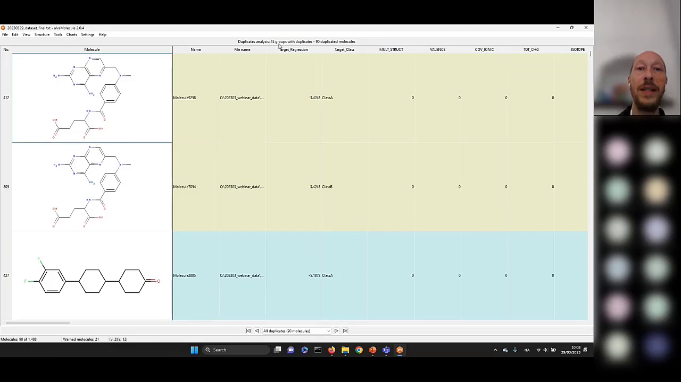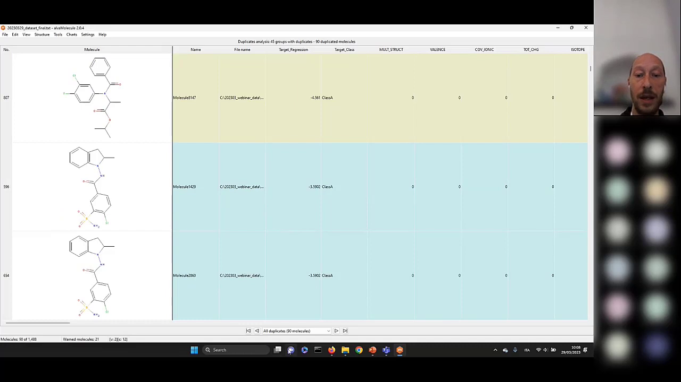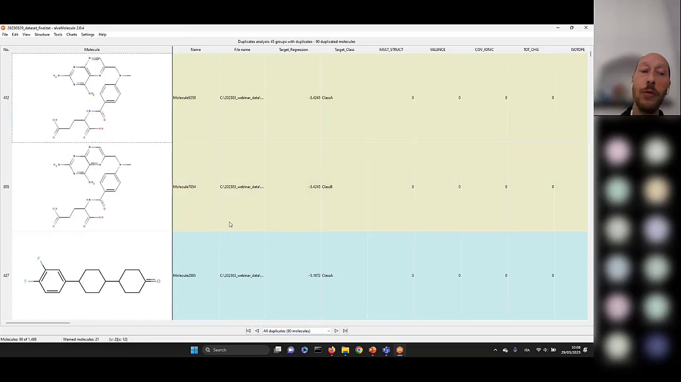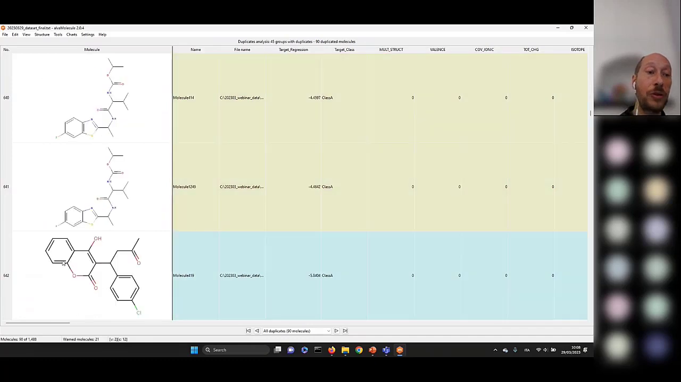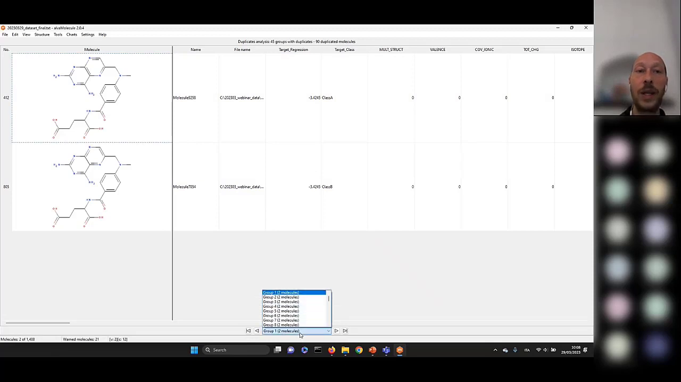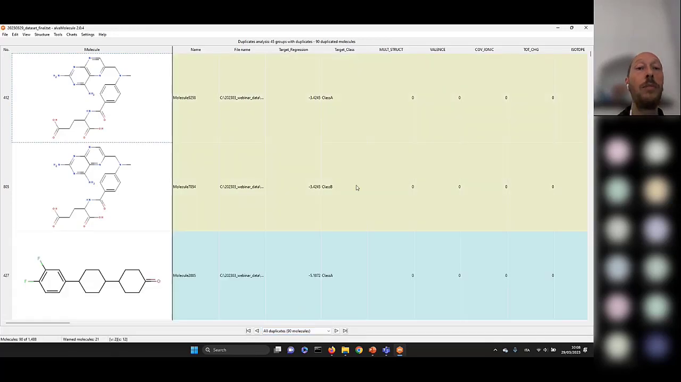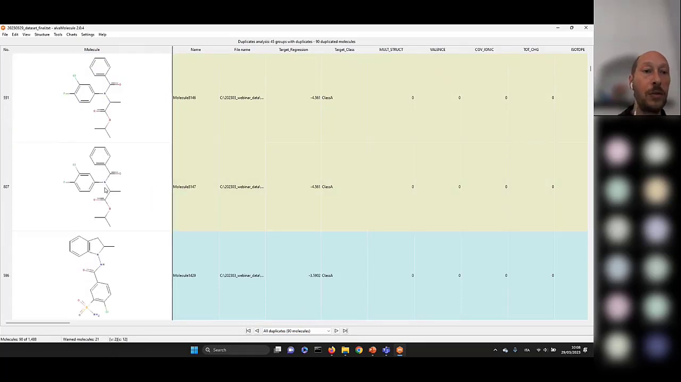Okay, so alvaMolecule identified 45 groups of duplicates for a total of 90 duplicated molecules. So we have 45 molecules with at least one duplicate. We can navigate and check the duplicated structures. In this case, we can see the whole set of duplicated structures, so 90 molecules, but we can also evaluate them group by group, okay? And we can check them group by group. But we have seen that we have 90 duplicated structures. So we can evaluate them.